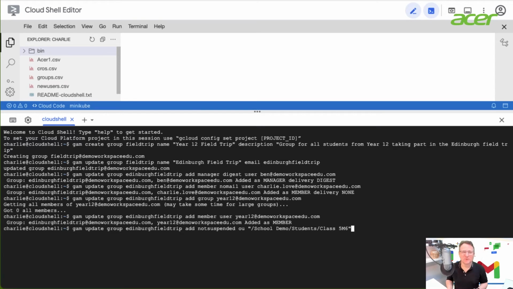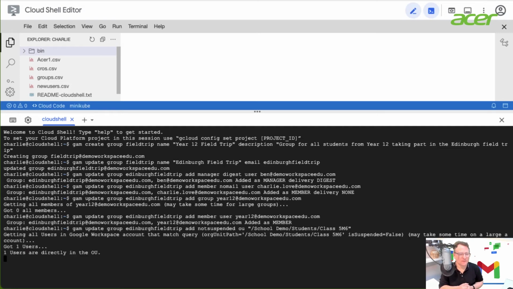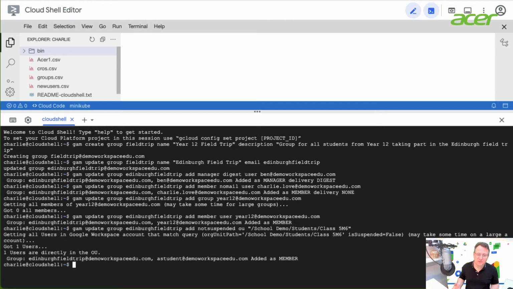So I'm just going to jump across to Cloud Shell, and now I'm going to run that command. It's getting all the users in that OU, and it's now adding those users into that group.